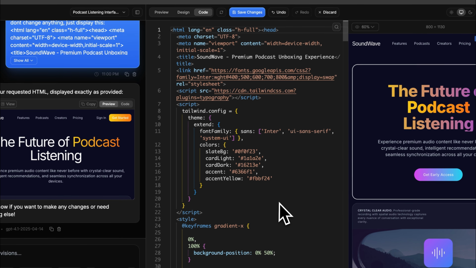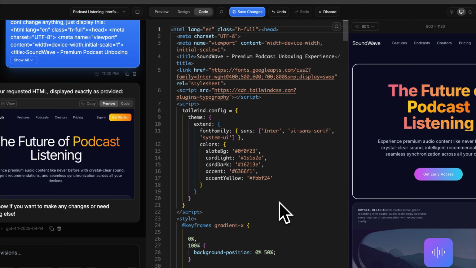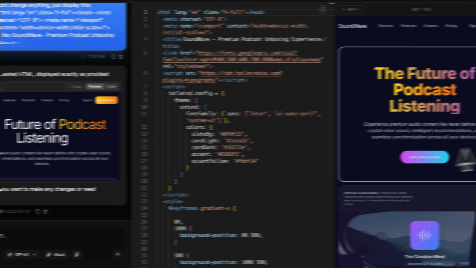So if you think about it, this new code mode is like an AI IDE. So you have your IDE here, your AI prompting here, and the live server here.